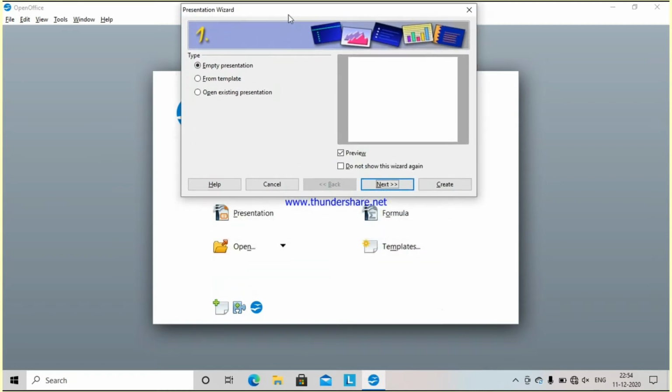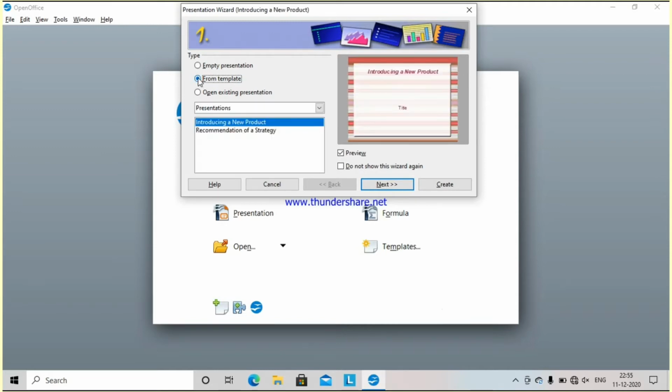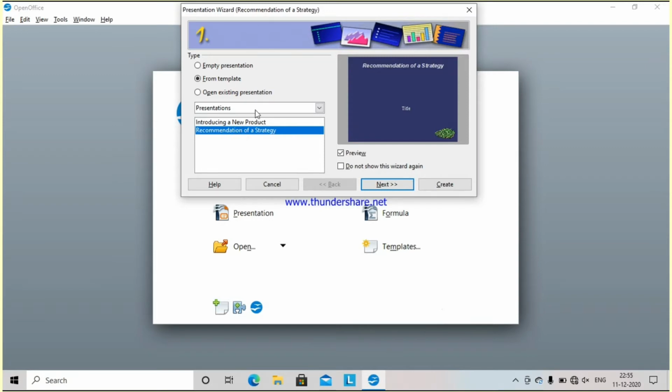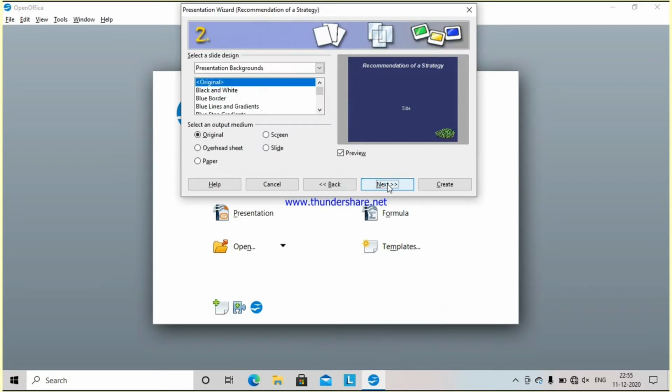When I click on Presentation, the first tab of the Presentation Wizard opens. From here, I would select From Template. As I select From Template, it shows the different templates available. I would select any of the templates that I want. Suppose I had selected this one. Then I would click on Next.